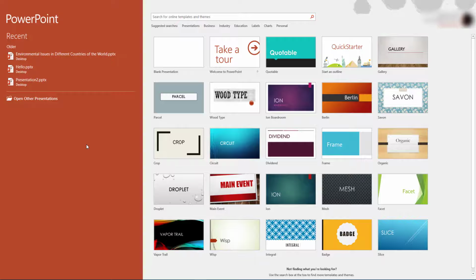The first option when you start PowerPoint is this window you'll get. Now on the left you'll have recent PowerPoints that you might have done or opened. They'll be listed for you. If you can't find what you're looking for, then select Open Other Presentation, and then you can look for that presentation on your Mac or PC.